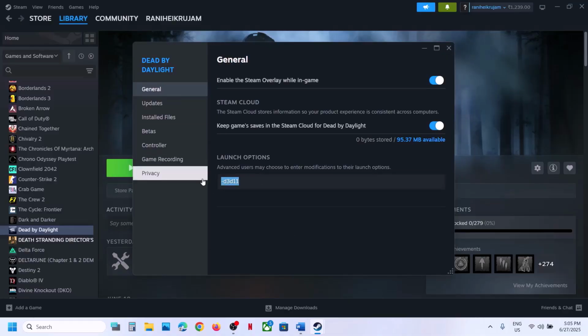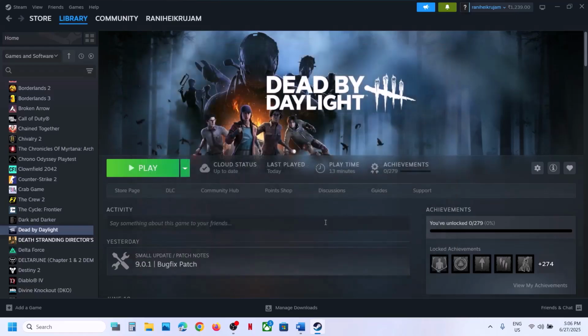Still not working, then type in -dx12 and then you can launch the game and then check. This has worked for many players, so it might work for you. Still not working, you can remove this, empty it, and follow the next step.